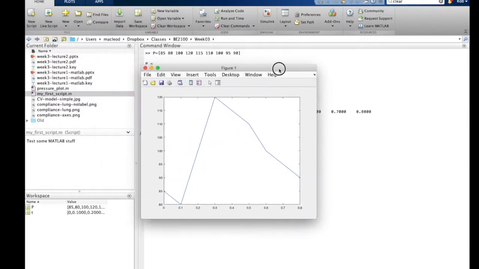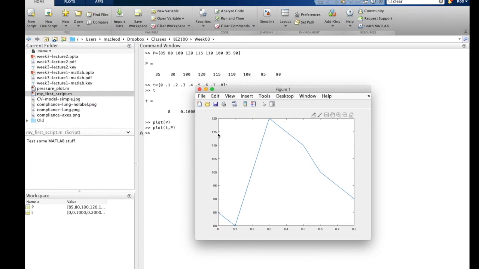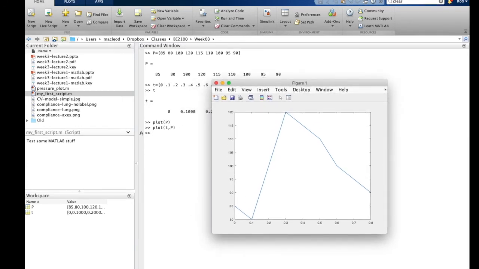And there we see our figure window, and same shape as before, same values in the y-axis, but now the x-axis actually includes the time values that we expect to have. And so we've created a very simple plot. You can see how easy it is to make those plots.